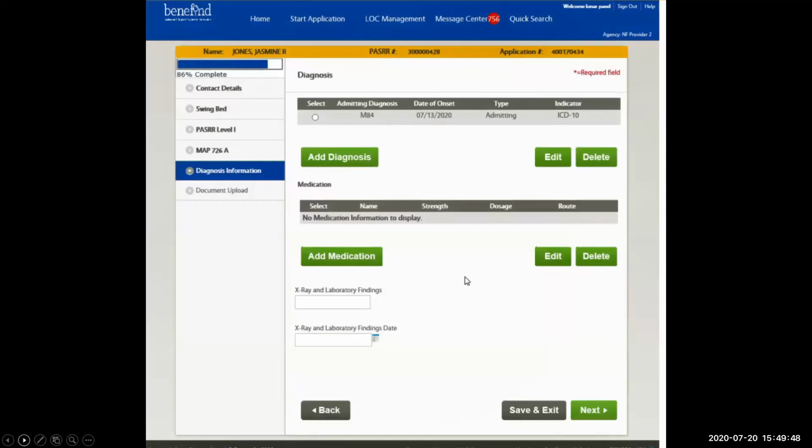It's important to call out, in order to continue application intake, at least one diagnosis must be selected as admitting. The medication section of the diagnosis screen is optional. Providers should be aware of if the individual is on any medications and enter that information as applicable. Click Next.